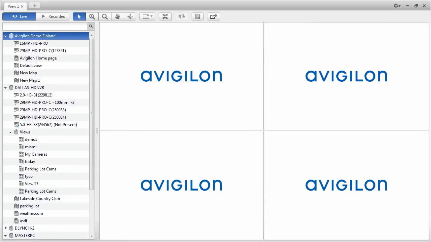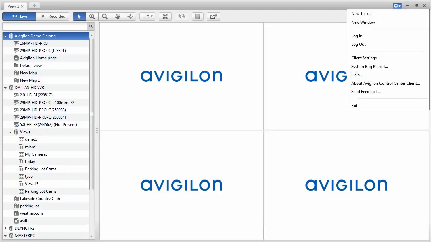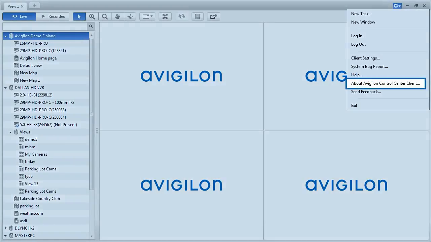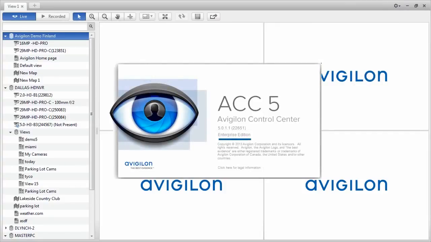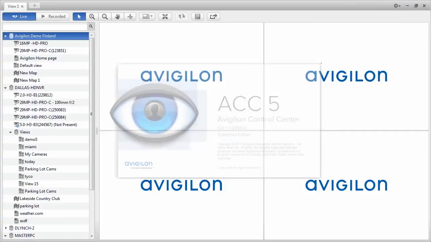As we've mentioned before, the features you have access to is partially dependent on the license edition used by the software. In the following modules, we will identify the features that are edition-specific. The Avigilon software editions are Core, Standard, and Enterprise. If you do not know what edition you are using, access the Application menu and select About Avigilon Control Center Client. The License edition is displayed under the software version number.